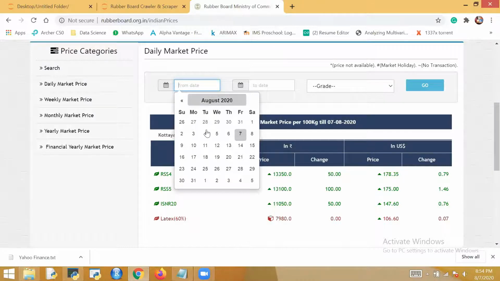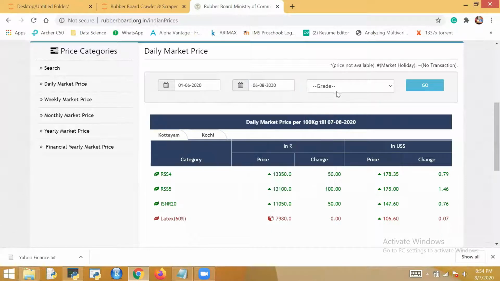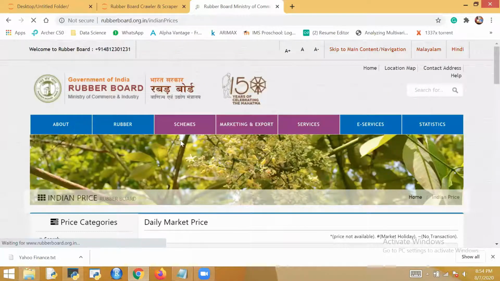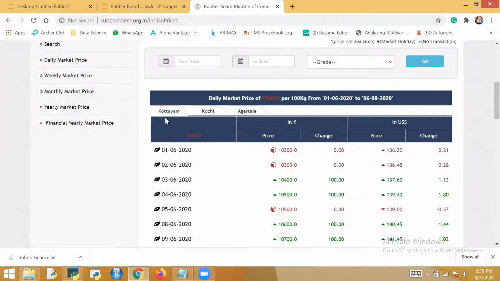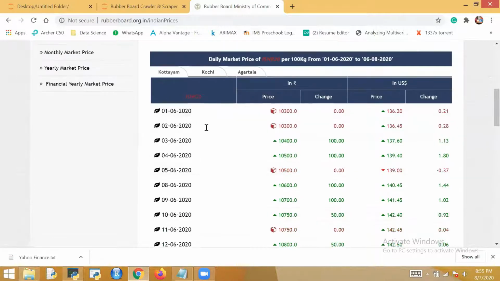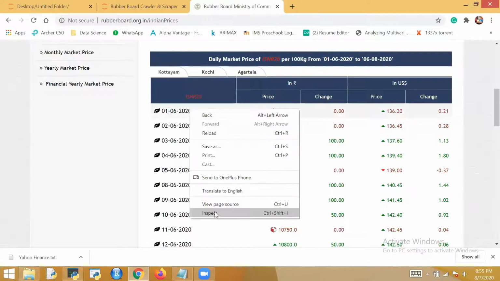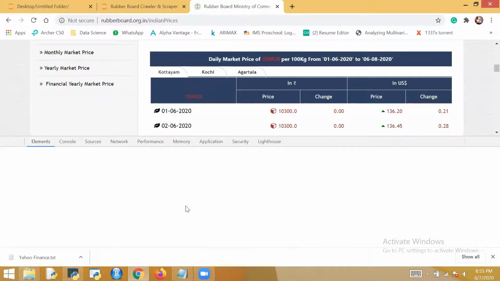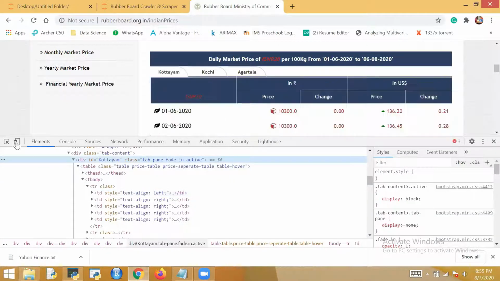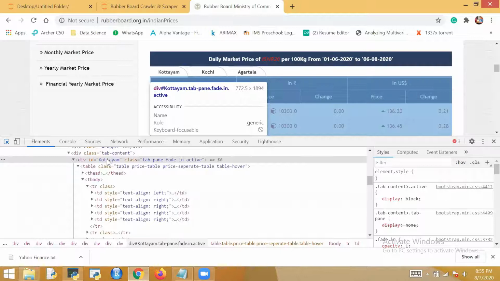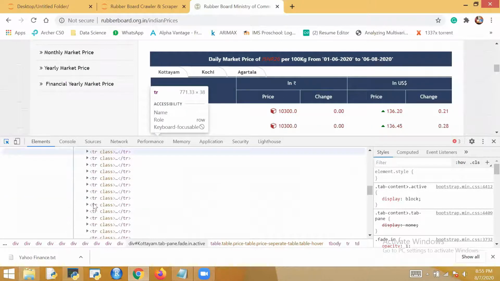So now after filling the date, suppose ISNR 20. Now this data we scraped and this data is in our dump, that data variable. Okay. Now I'm interested to scrap this data, right? I will click on this. I will inspect under what it is stored. So I can see there is a div named Kottayam. Under that my table is there. See, this is that data part.